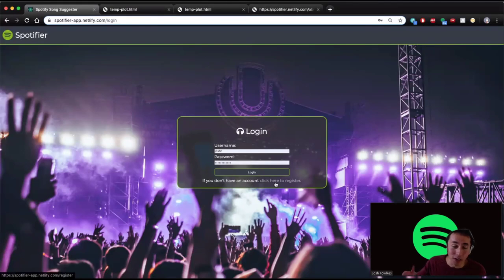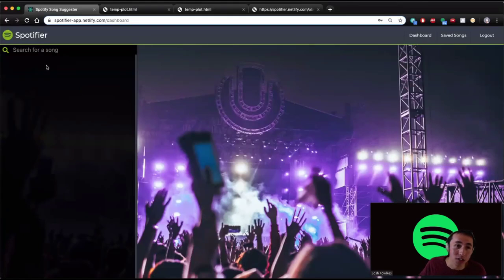From here, you'll have to create an account. I already have one, and I'm not going to bore you by walking through that process. I'm just going to log straight in. But as soon as we're actually into the application dashboard, you'll see that the main component you'll be working with here is our search bar.